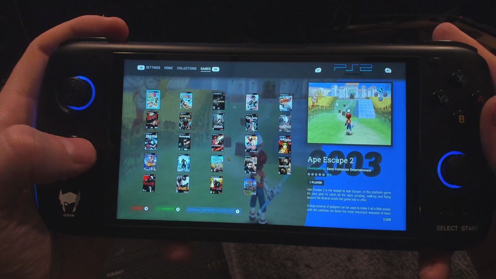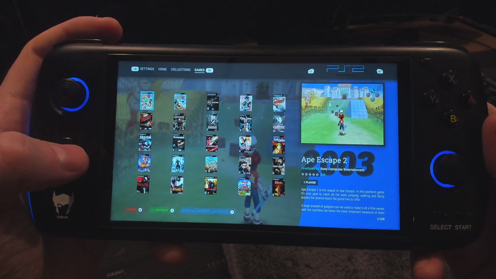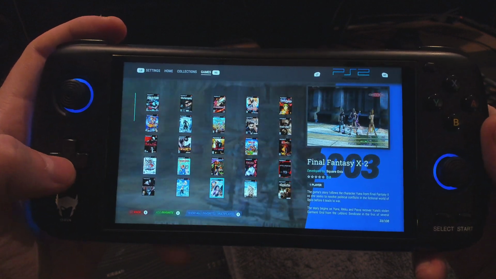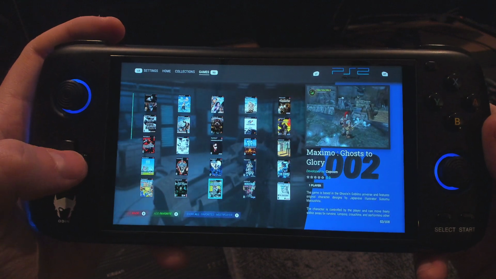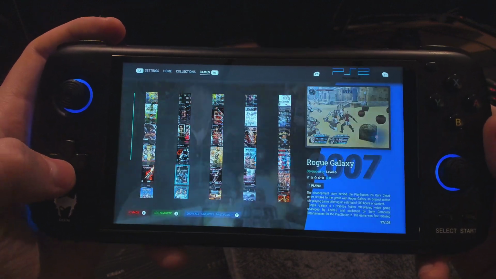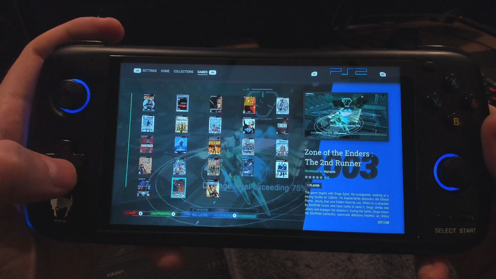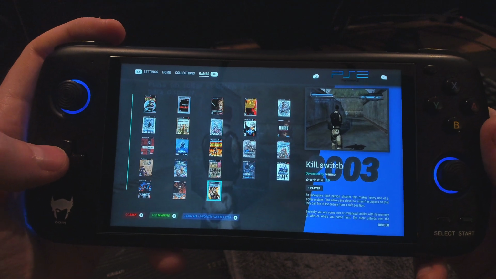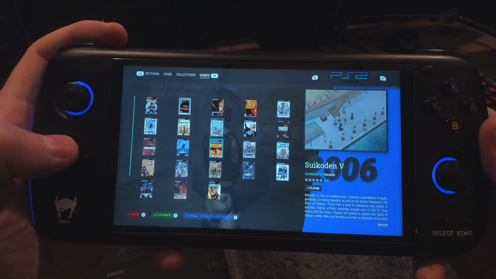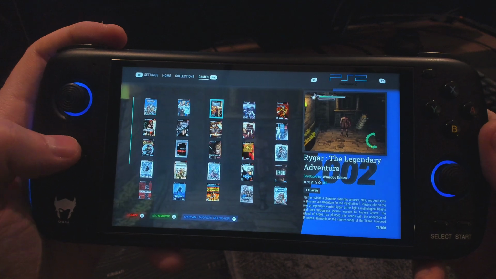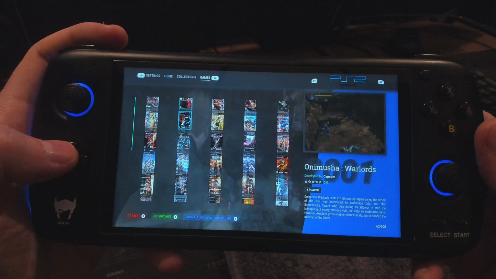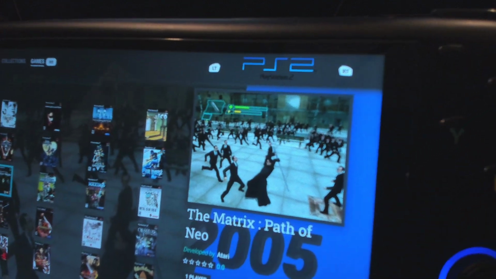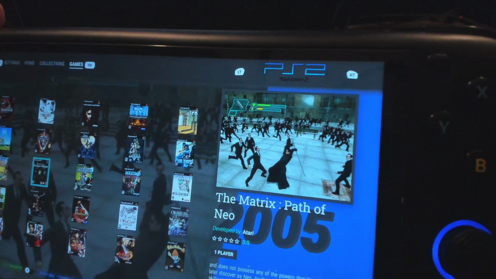Then we have PS2. I actually saw on the Discord and things, people are having trouble opening these games using AetherSX2 for some reason, and it just worked for me for some reason. Why is kill switch all the way down there? That doesn't make any sense. Some of these screenshots, man. Look at that path of news. Yeah, I want to play that game.